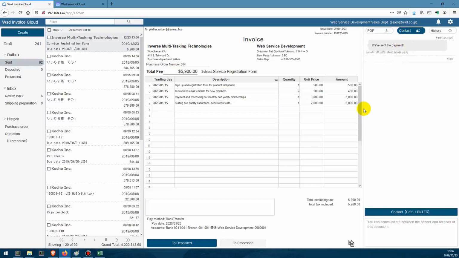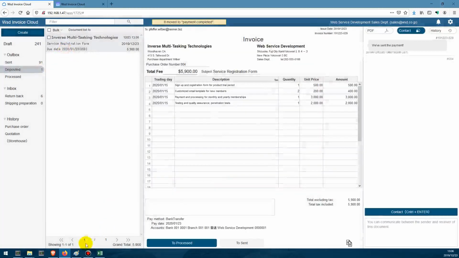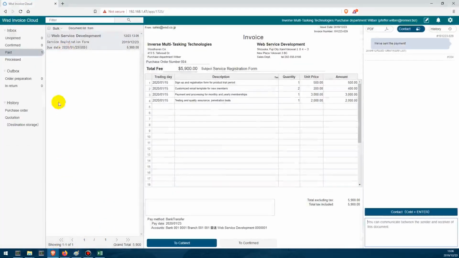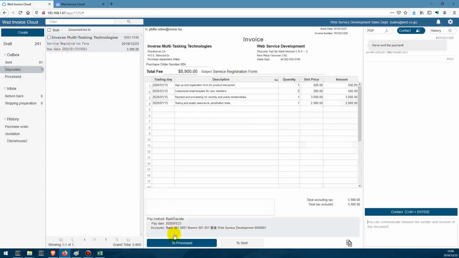So we can go through our bank books, double check that the payment has been made and whether there are any corrections, and if that's all good and dandy, then we can go ahead and move this to deposited to say that yes, this has indeed been paid. And from there, once it's been paid and both parties have been confirmed, it's okay to move this into storage, and that completes the transaction.